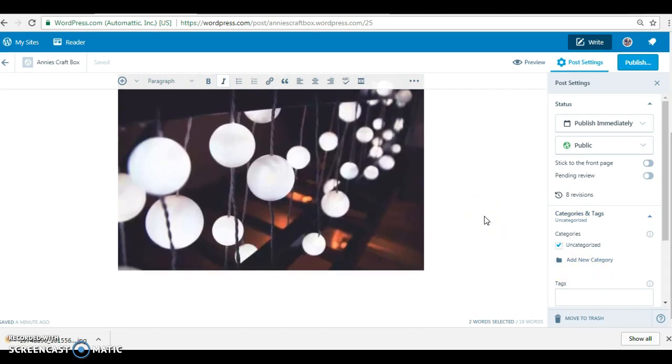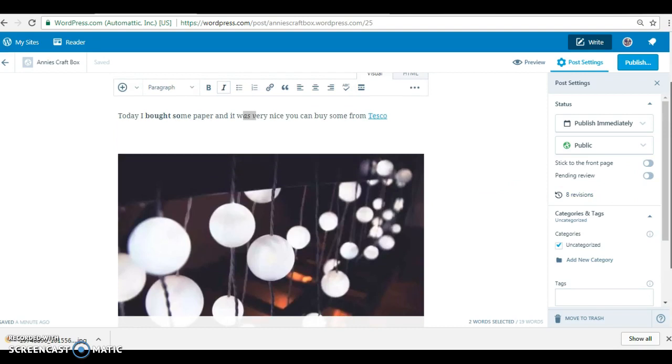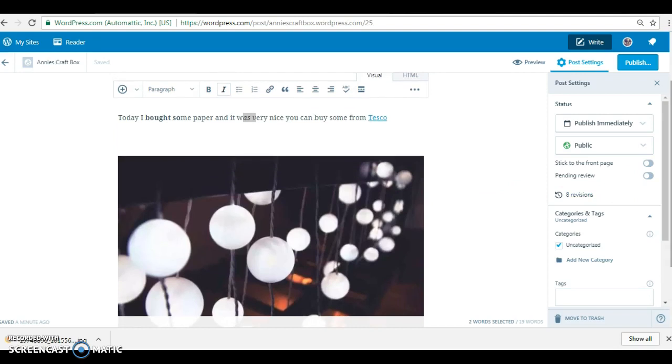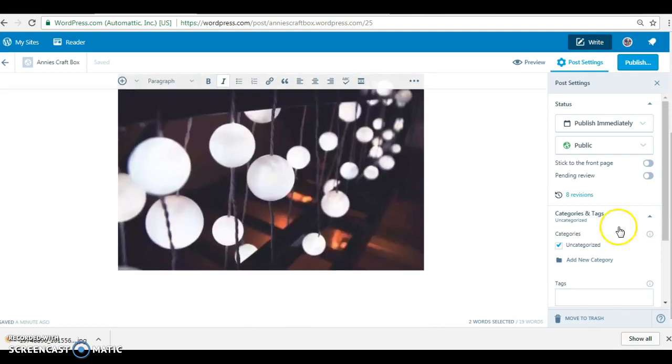So a category might be, this one was about some paper, so it might be papercraft, Tesco, review, bargain, just words like that. But your category, that would be your tags, but your category would probably just be papercraft or shopping or review, or all of them.